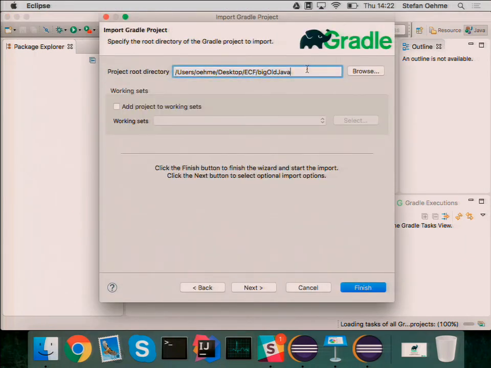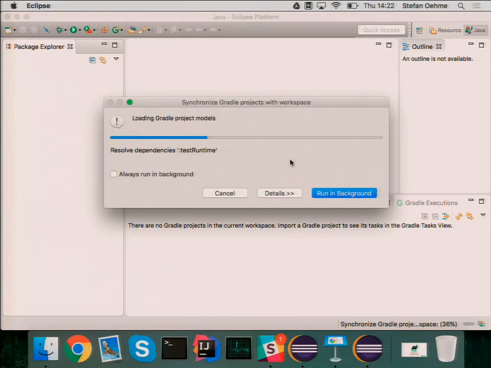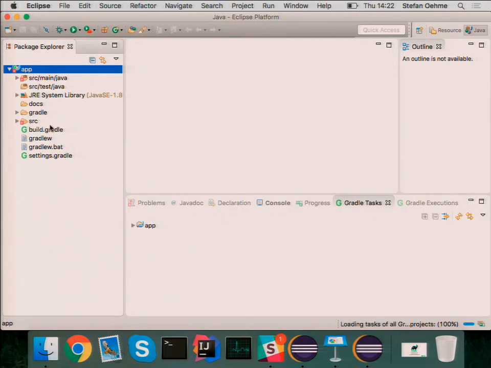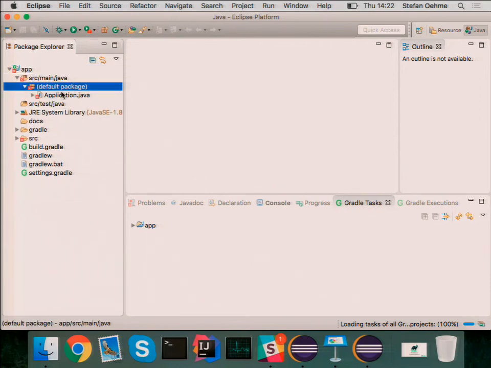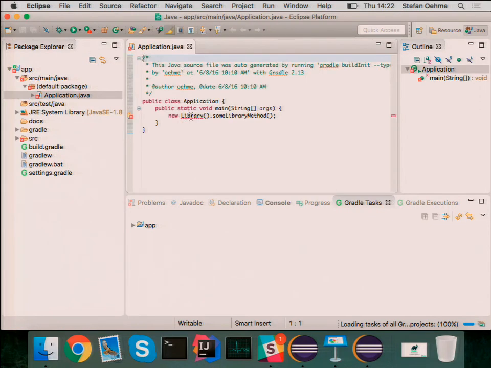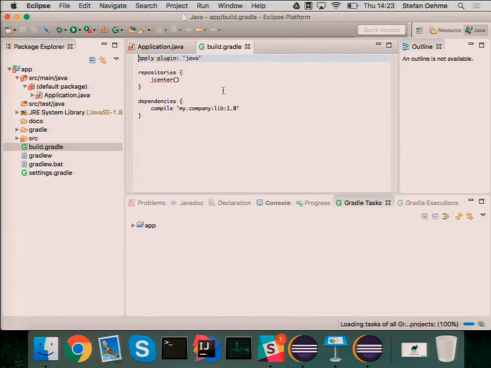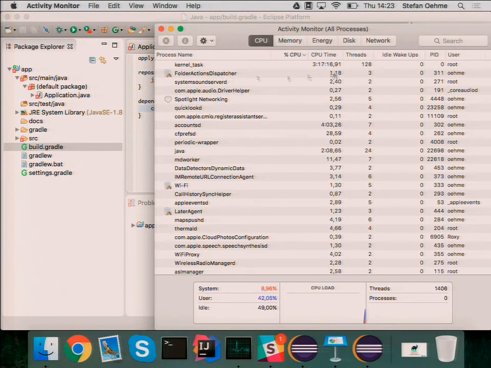I have a little application project here. I'm going to choose override, it doesn't matter in this case. And of course, Eclipse is giving up on me. That's not a problem. It wants some library, so I have a dependency in my build file that I don't have in my local Maven repository or anything yet. It says, I want my company lib. And I'm afraid Eclipse just gave up on me.